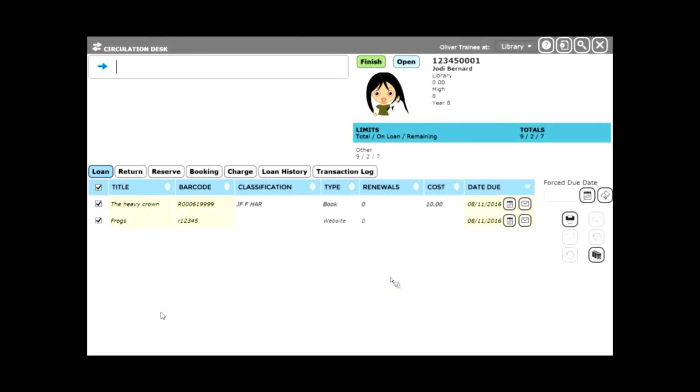Okay, now looking at frogs, I'd like to return frogs. To return it, first of all, use my tick box on the left-hand side and just make sure frogs is ticked. So I'm just going to tick my temporary loan. Once you've ticked the loan or loans that you'd like to return, click the Terminate Loans button in the bottom right-hand corner.